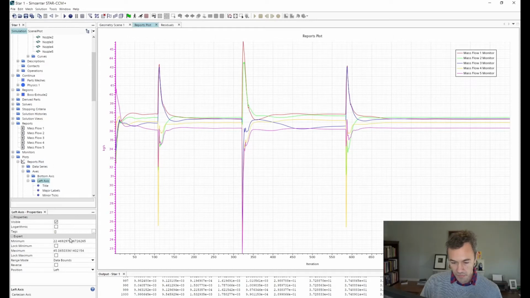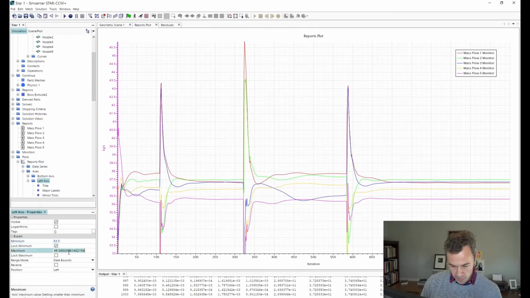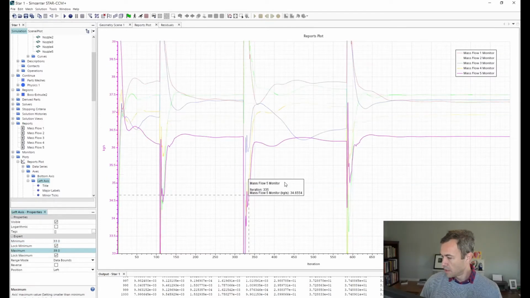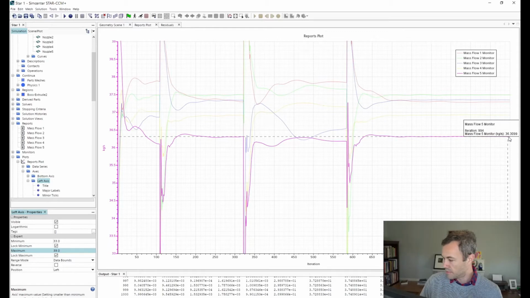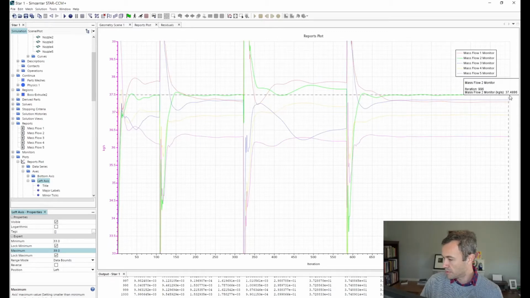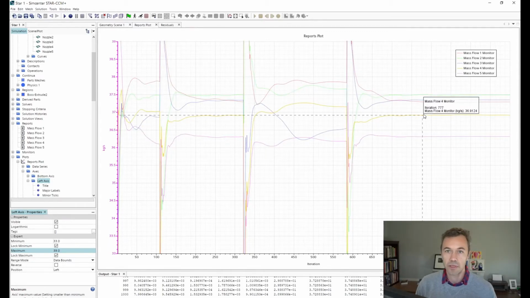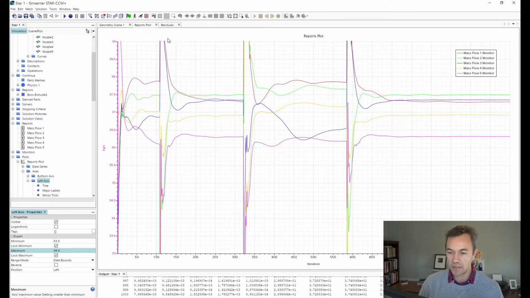And I can bring the scale on that plot down to something where it becomes a bit more obvious how well the mass is distributed across each of those. Right now we have a variation from 36.3 to 37.5, so 1.2 deviation across those five outlets.